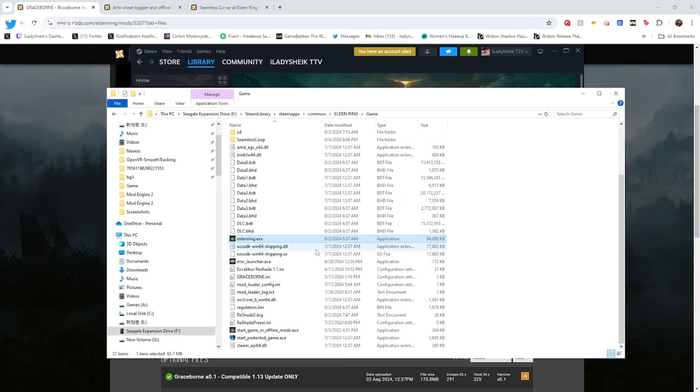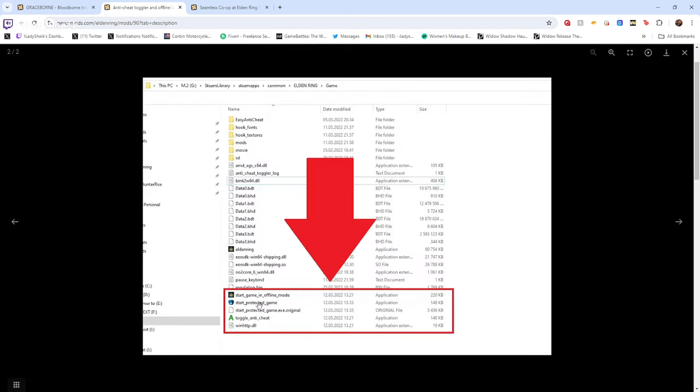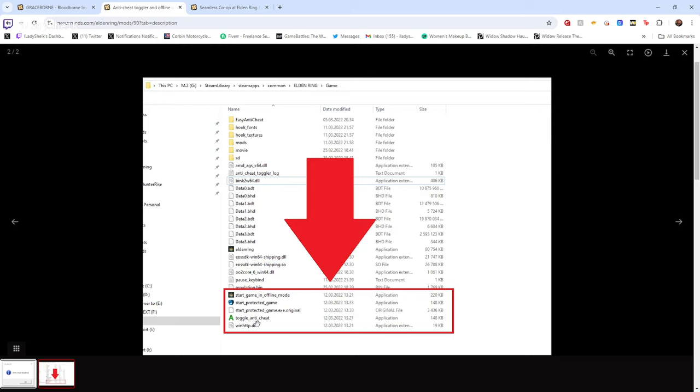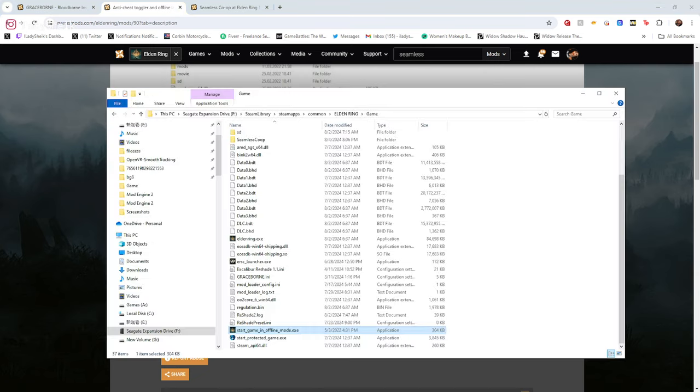Also, for me, for example, I don't use Steam to launch my game. I use start game in offline mode, which I get from Anti-Cheat Toggler and Offline Launcher that you can look up under Elden Ring on Nexus Mods. And this gives you a few files, very easy to install. You just move it into your game files as it is here. And all I use is the Steam start game in offline mode. You could also use the toggle anti-cheat if you want to, but that's mainly what I use it for. So that's how I'm going to start up the game. So for you, you can use it that way, or you just start up the game normally through Steam.